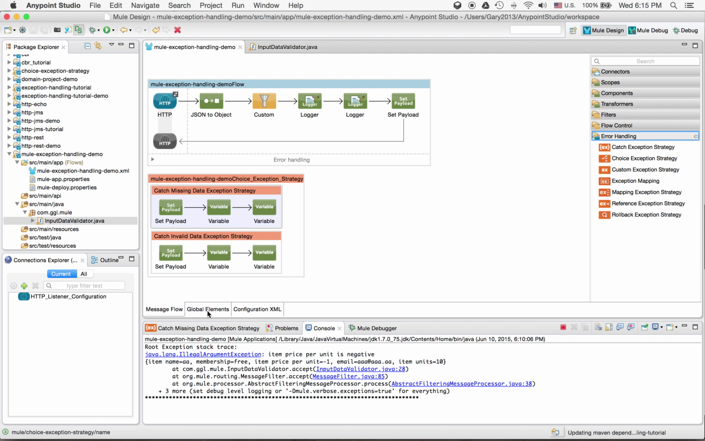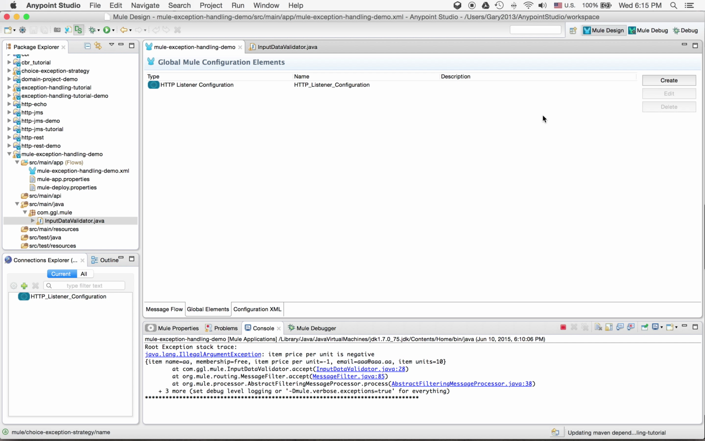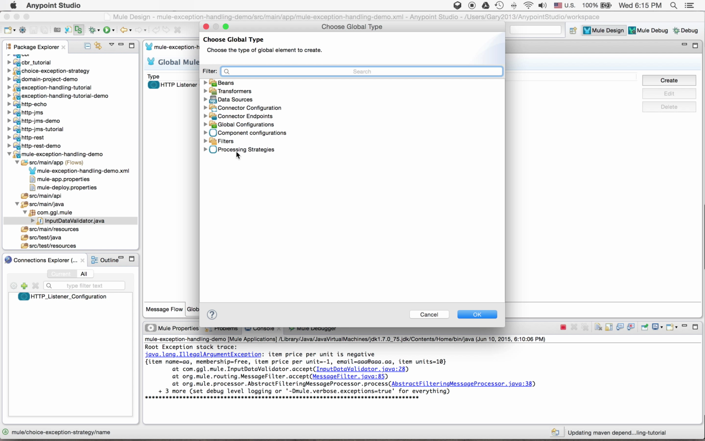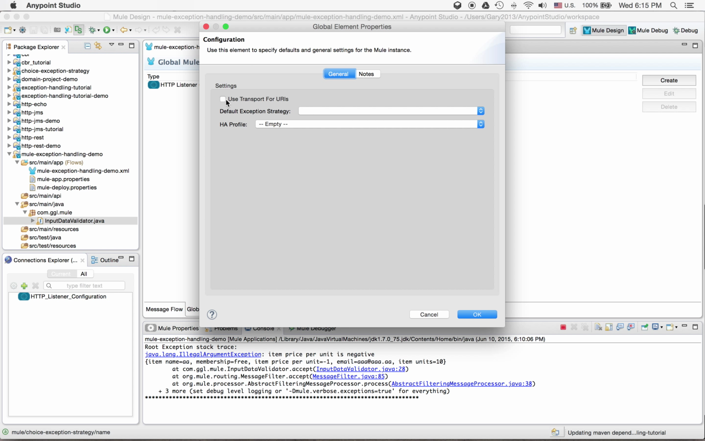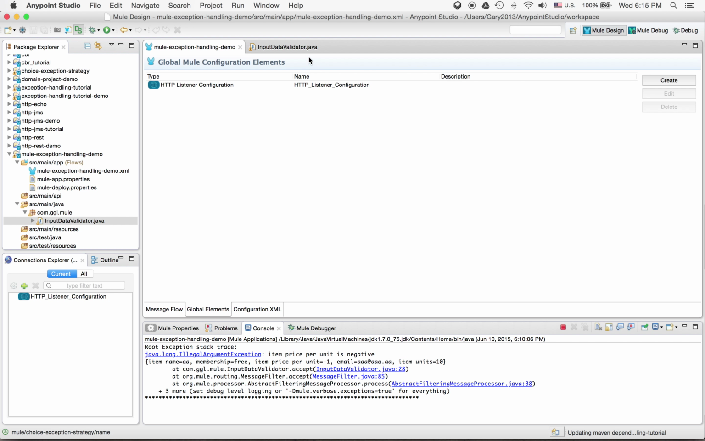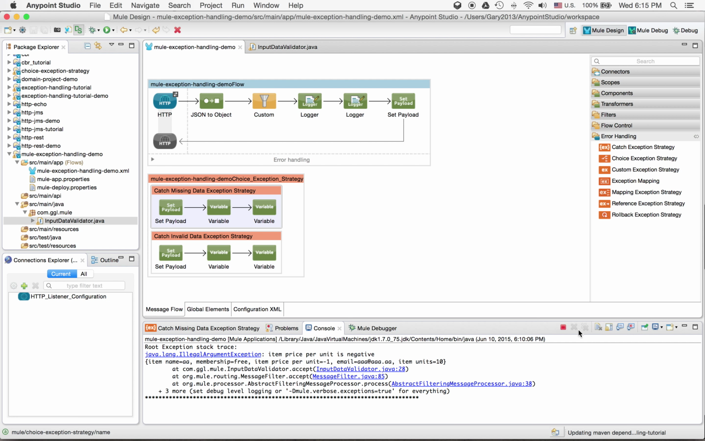Another thing you might be thinking about is to create a global error handling strategy. Go here under global configuration, so you can do it this way as well. Here, default exception strategy, you can do something like that. But normally you don't have to. I think that's good now.